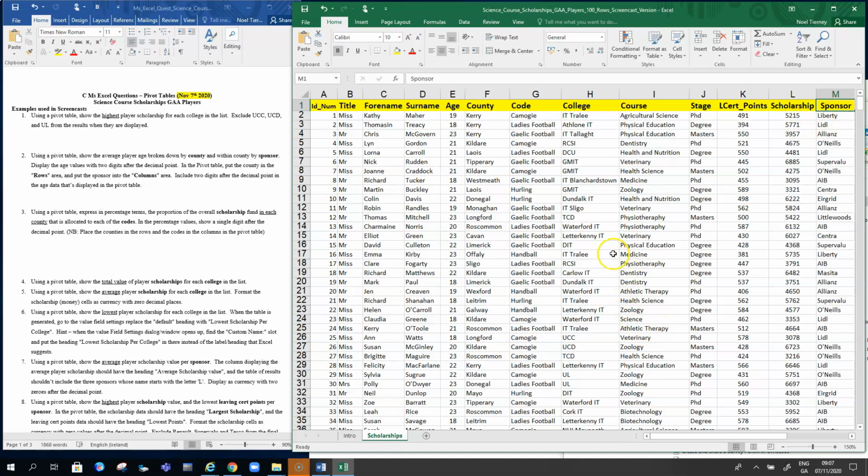So what we might want to do is ask various questions. We might want to figure out what's the biggest scholarship per college. So here we have IT Tralee, Athlone, RCSI, DCU, GMIT, and many other colleges. So what's the biggest sponsorship amount per college? We have to go down through each college and figure out what's the largest value in column L. So we're looking at column H for the college and column L for the scholarship. So that's the largest. And the same would apply to the smallest. And then if we want to get the average, it's even more calculations involved.